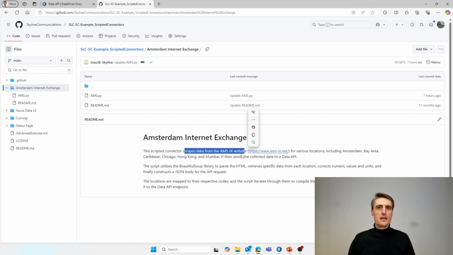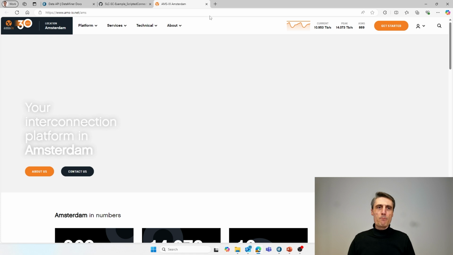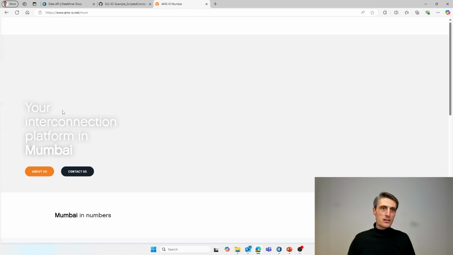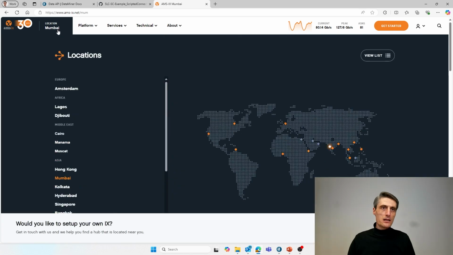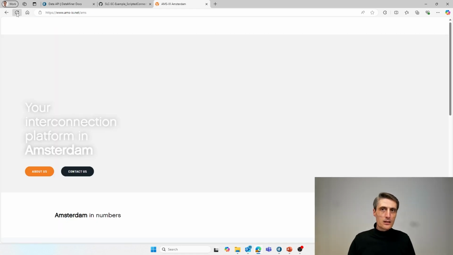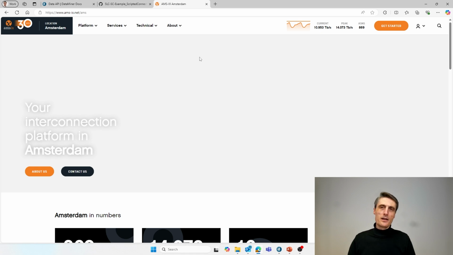This is a scripted connector that scrapes data from a website. If I open this website in a new tab, I will see that this web page has on the upper right-hand side the current bit rates of Amsterdam, and I can change the location to something else like Mumbai, for instance. If I go to Mumbai, I will see that the traffic is 80, and on Amsterdam, what was it, like 80 gigs, and here 10 tera, so it's a different unit as well. So you can see this is the current real-time bitrate being indicated there.